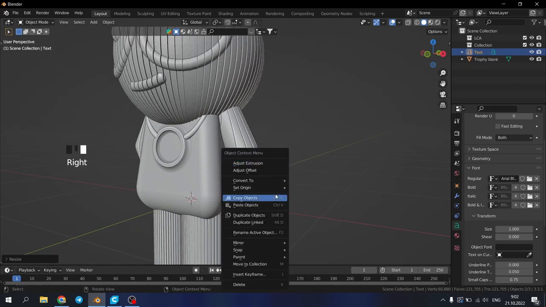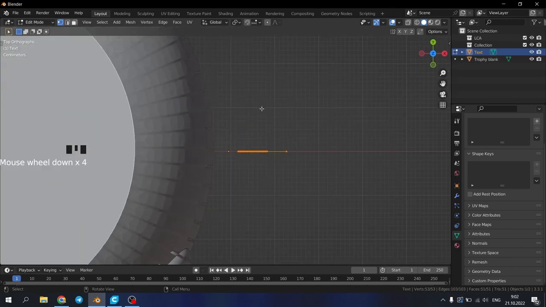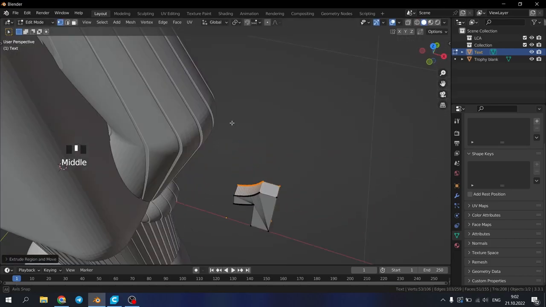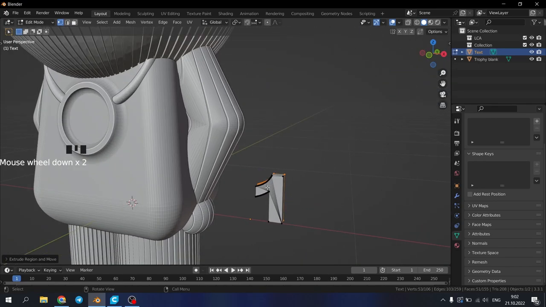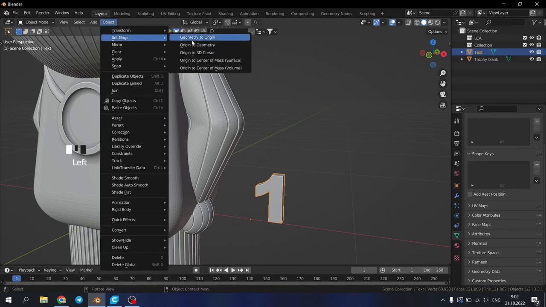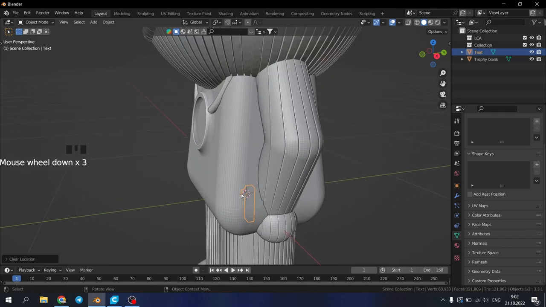Now we need to convert our text to mesh. Press Tab, select everything by pressing A, numpad 7, and press E and Y, and extrude it a little bit, so we can add some depth to our number. Let's go out of edit mode, press Object, Set Origin, Geometry to Origin, and Alt J. So here is our number and we need to locate it in the right place.